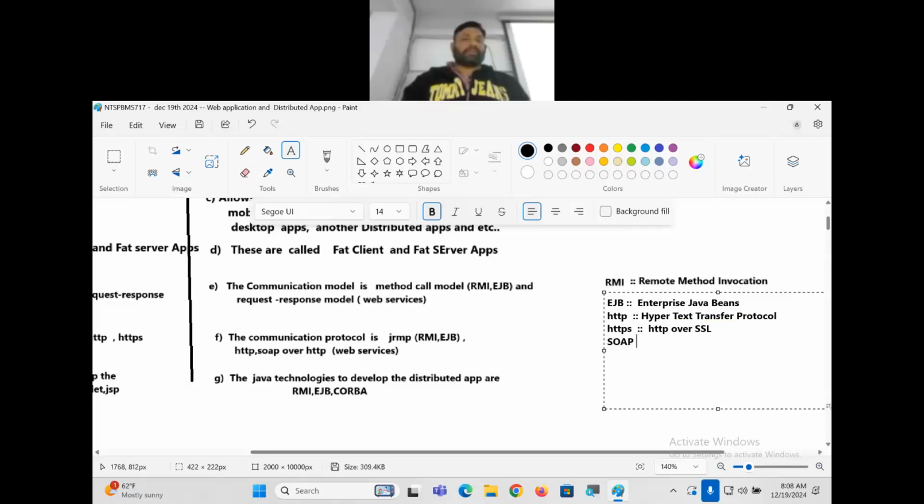So, SOAP, Simple Object Access Protocol. What is there, guys? Tell me the next one. SSL, Secured Socket Layer. Are you getting my point there, guys? Come on. Super. CORBA is there, na?